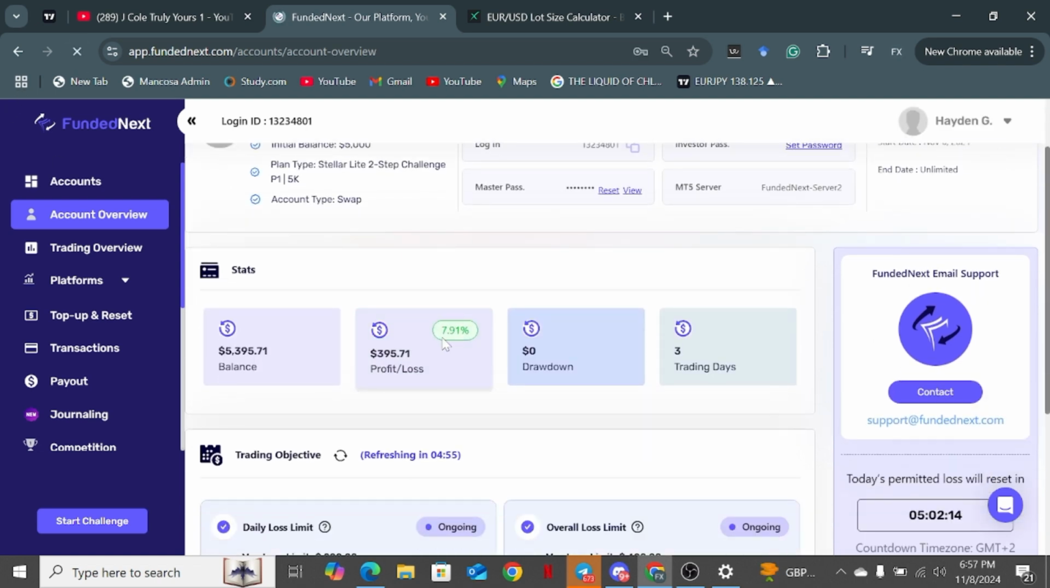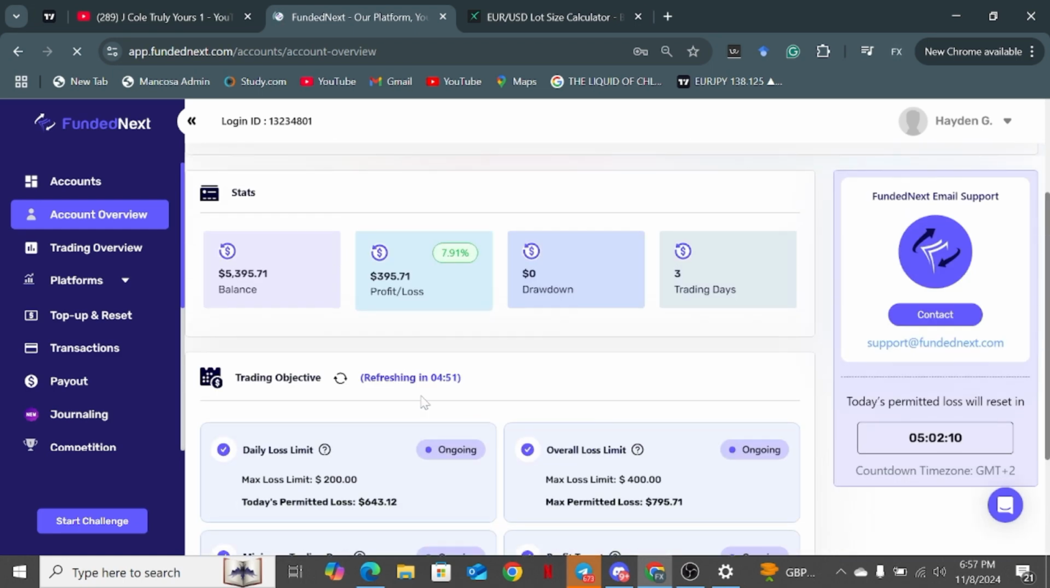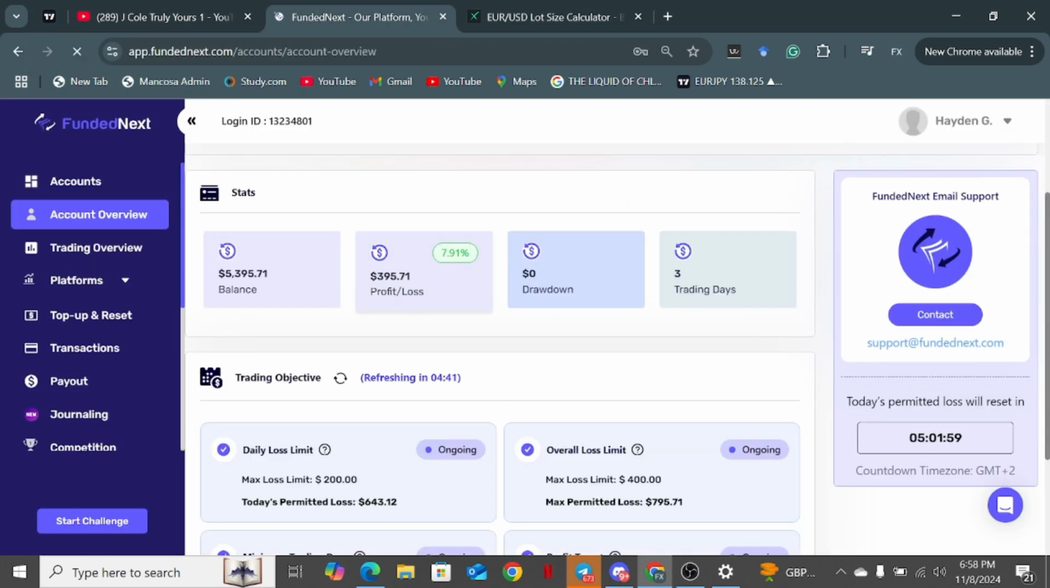So 7.91% up. That's mad good though. And I basically did only one trade. Obviously, as I said, I was $10 down, and then yeah, I just hit this trade. It's right here, and now we're basically 8% up. So we basically passed phase 1.